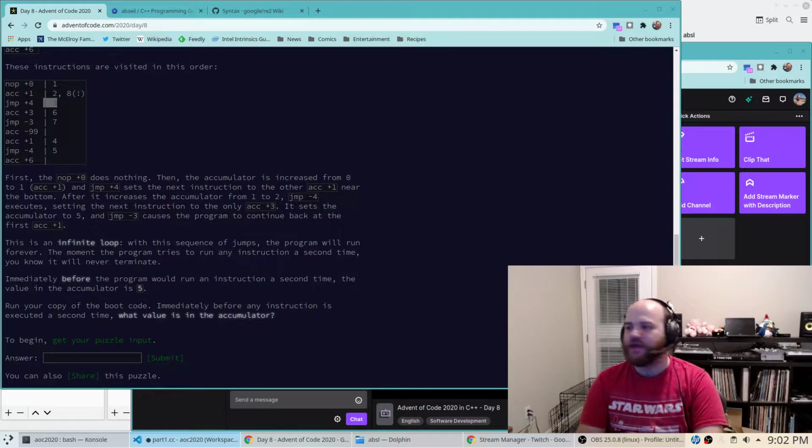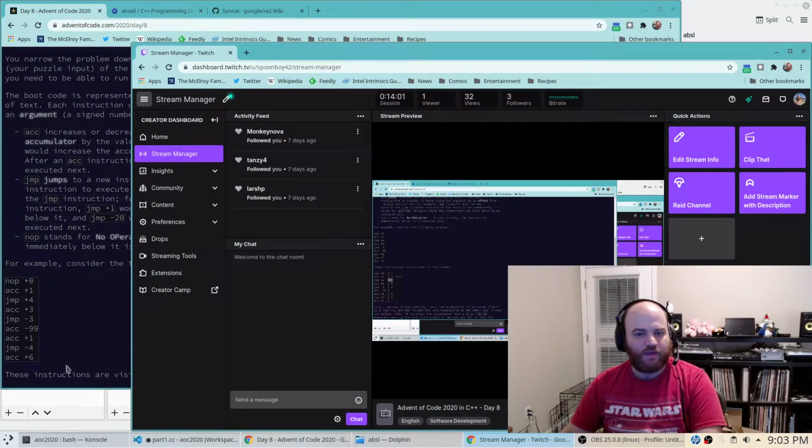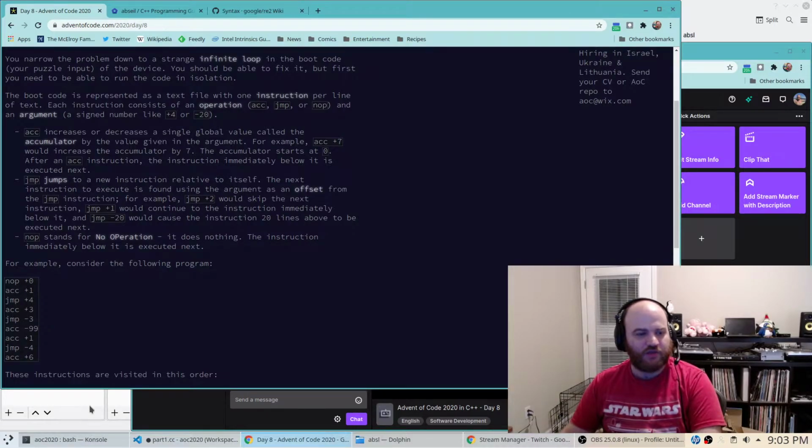So, I'm going to make a parsed version of the instruction that is a little easier for us to deal with, although we could easily go ahead and just run it on the strings directly, but, you know, I feel like doing it this way. So we'll have an enum for our possible opcodes, and the possible ones are accumulate, jump, and no op.